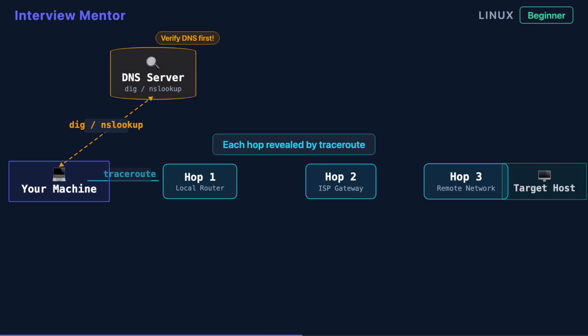When you need to see where connectivity breaks down along the path, use traceroute on Linux or tracert on Windows. It displays every hop between you and the destination, pinpointing exactly where packets stop.